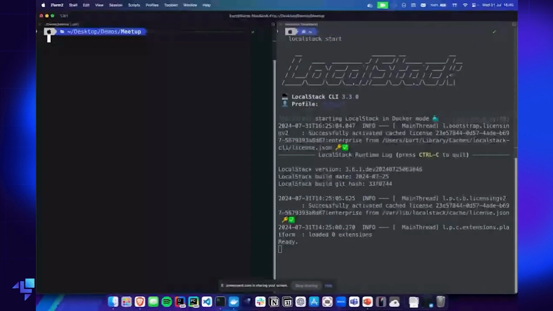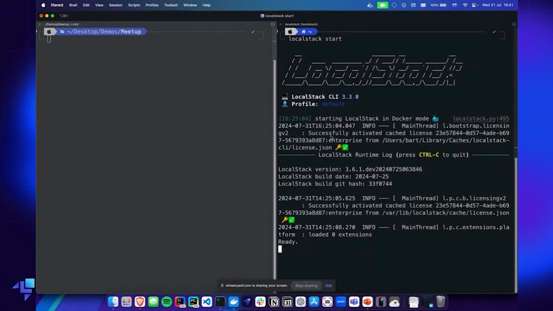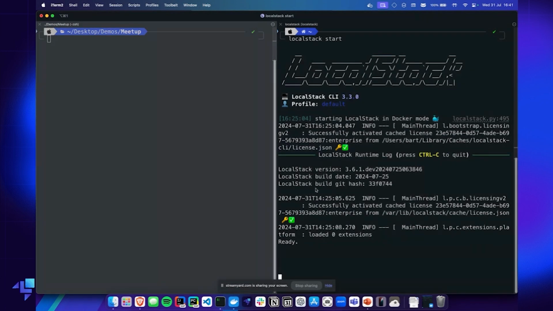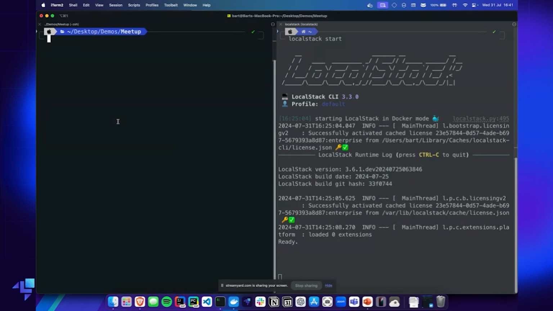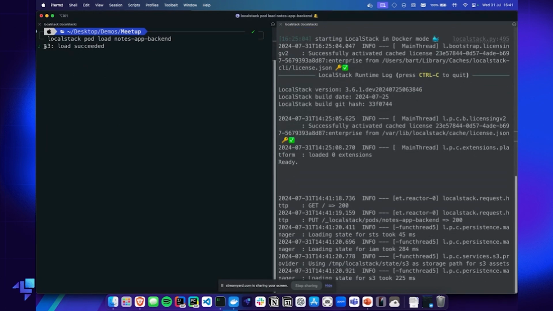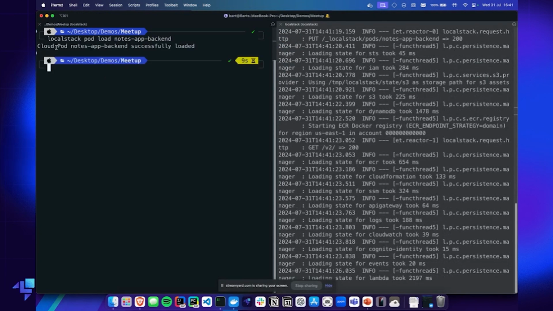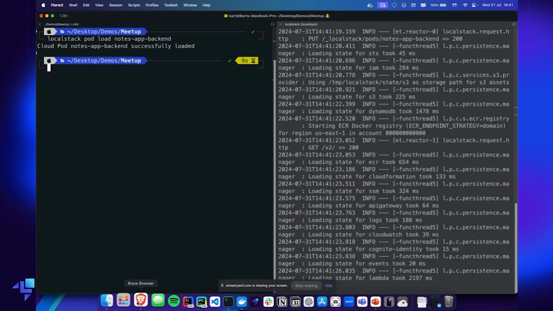So in this case, we have 3 Cloud Pods I'm going to load. In here, I already have LocalStack running, and we're going to run these one by one. I'm going to show you how that changes both in the CLI itself, here on our web app, and what we get when we go to the actual URL of the application. So first, I'm going to load the backend of the application. And as you see, we're going to quickly receive the Cloud Pod, iterate over the services that have been saved in that Cloud Pod, and load it up.